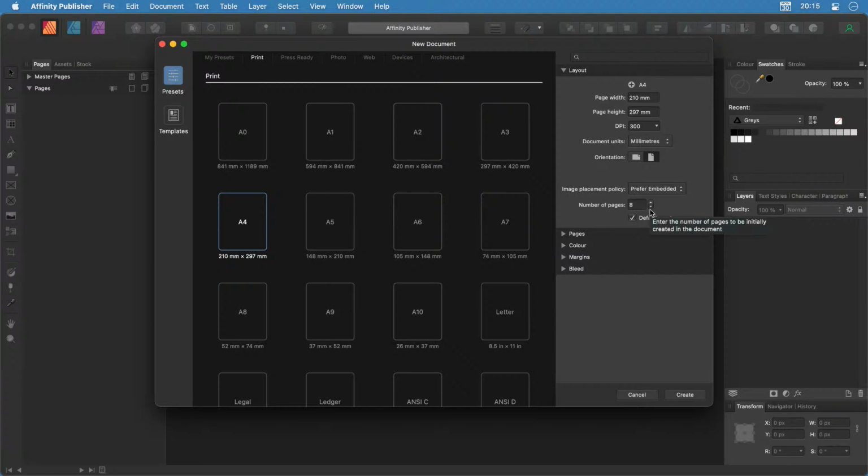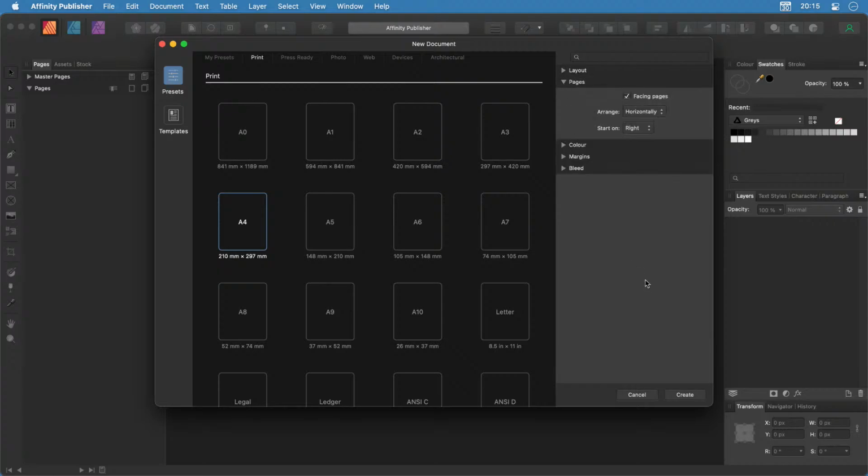8 pages will do fine, and a default master means there will be one default master called a master that will apply to it. So I'm just going to leave that set. I didn't make any changes in there. Right, that's the layout. Then we've got the pages.